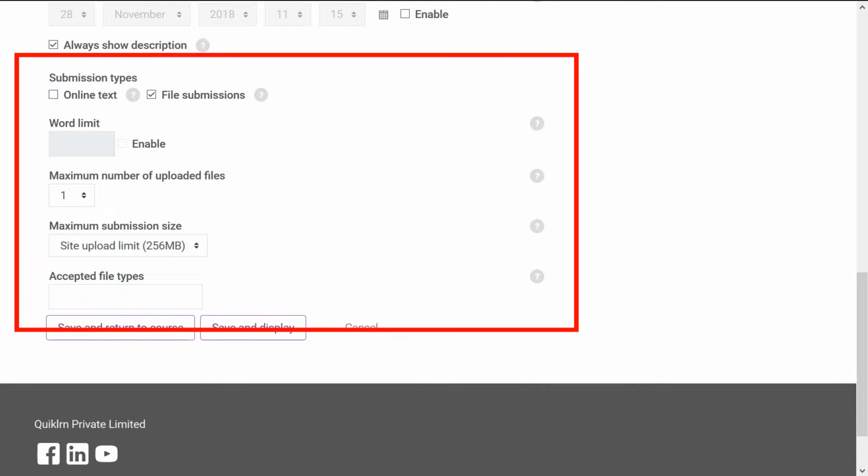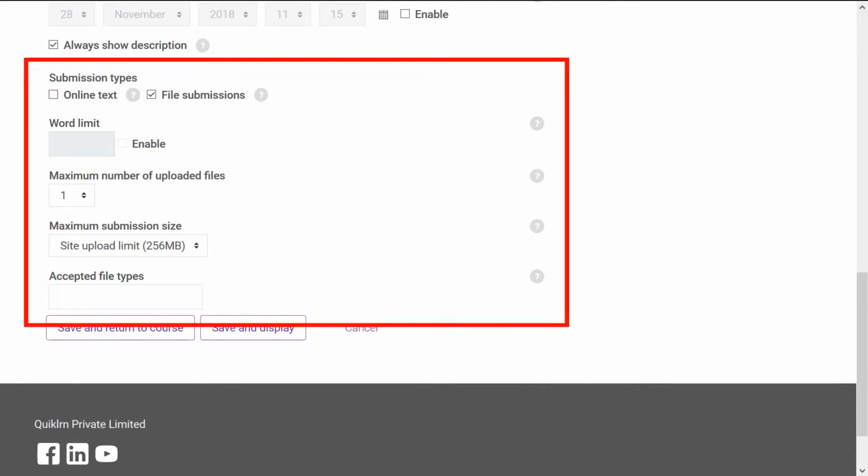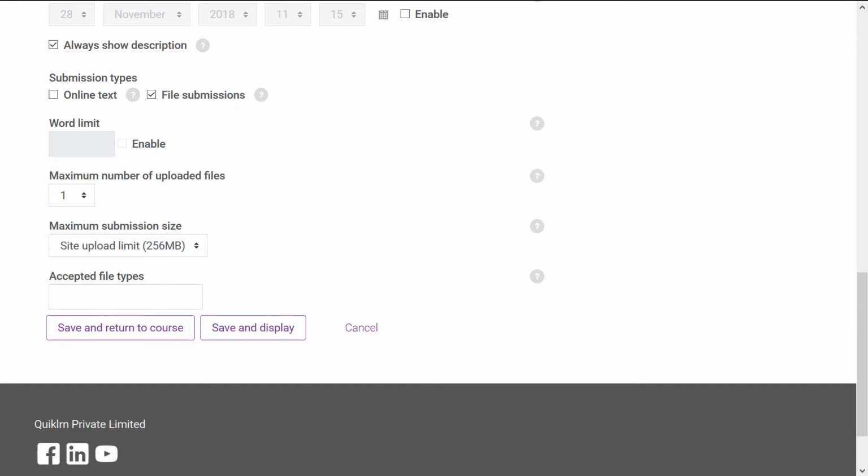Submission types. Students can submit assignment either by upload files, or add media, or add text directly into text editor. Online text. Text typed into the editor is automatically saved, and the teacher can set a word limit in word limit field, which will display a warning if students exceed it. File submissions. Students can upload files of any type the teacher specifies.